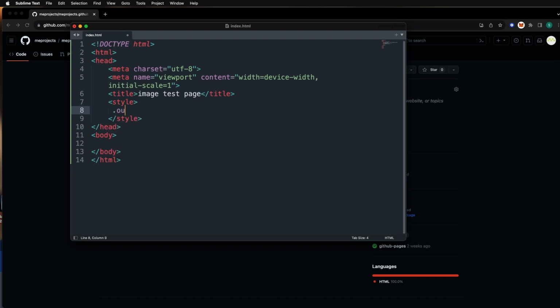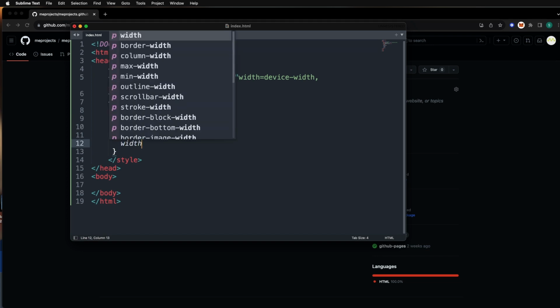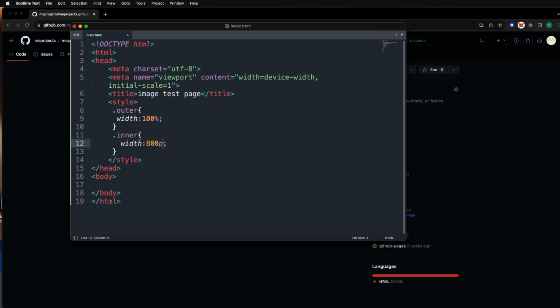There will be outer and inner. And this will be the outer container, which will be 100% of the page. So width, 100%. And don't forget the semicolon. And the inner, I'm going to specify to be 800 pixels. But not just like that. Make sure you write width, 800 pixels with a semicolon.